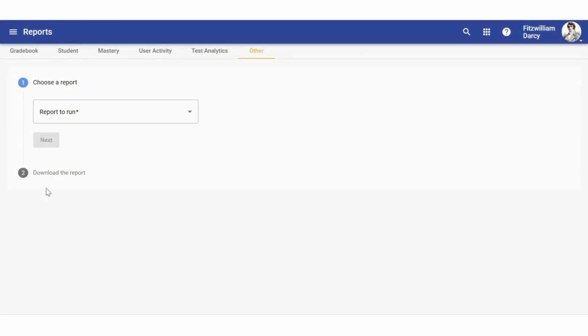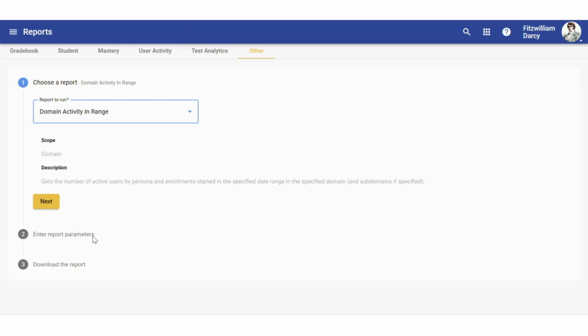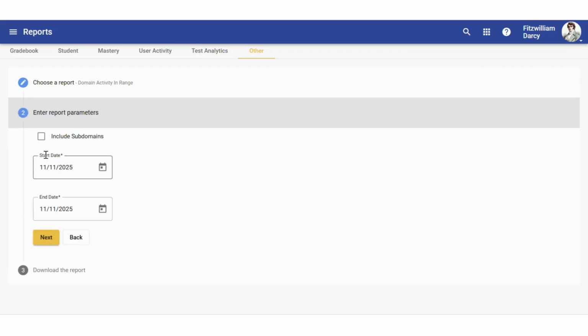So if you have subdomains, it's going to be a little bit different. So you're still going to come to the Other tab. You're still going to click on that drop down for Report to Run and select that Domain Activity and Range. You'll click Next, and this time you're going to click on the checkbox next to Include Subdomains. This way you can see data for all your subdomains as well as your top level domain.